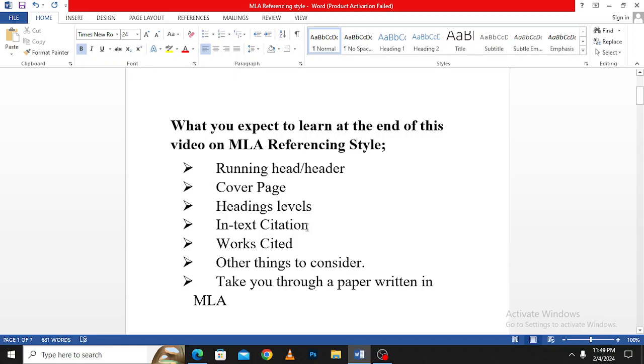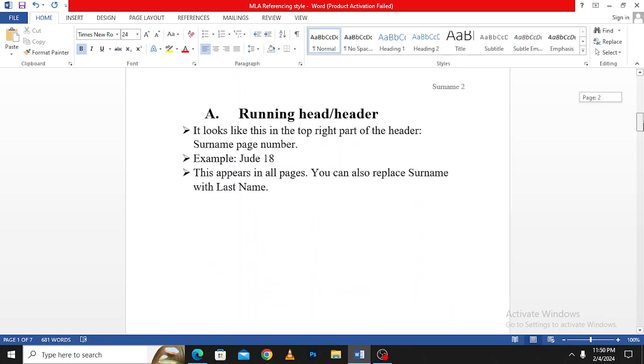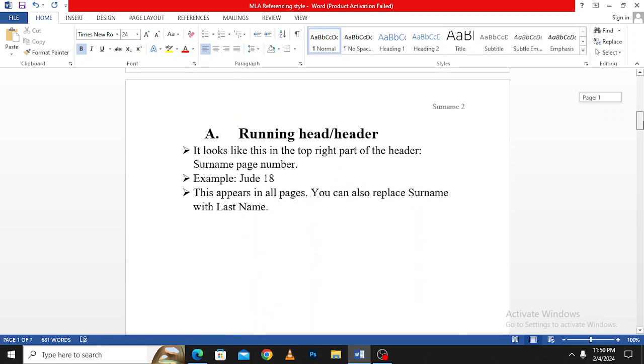5. Work cited. In APA we have references, in Chicago style we have bibliography. Now in MLA we have work cited. 6. Other things to consider. Here I will introduce the general guidelines. 7. Take you through a paper written in MLA. I will take you through a paper I did in MLA where my clients rated it very well. You are now welcome to start.